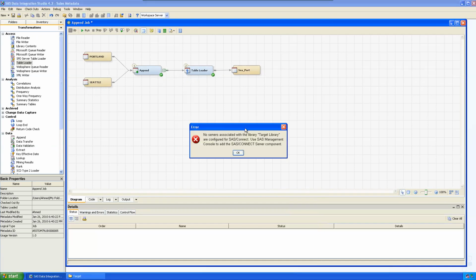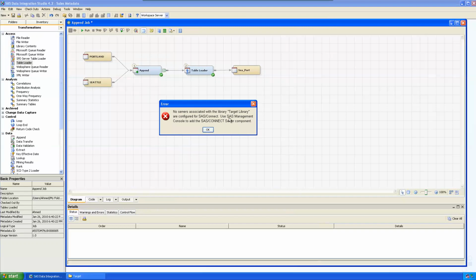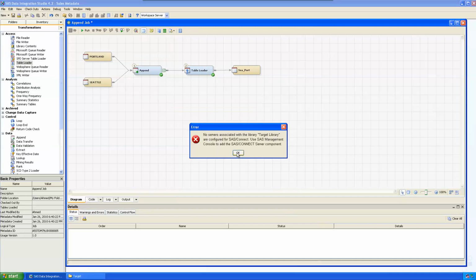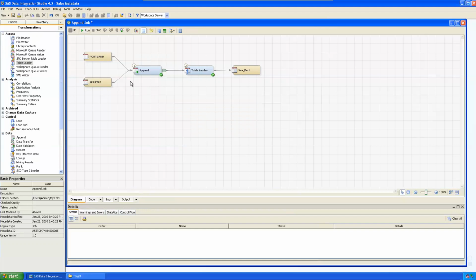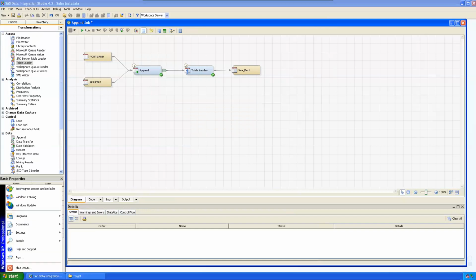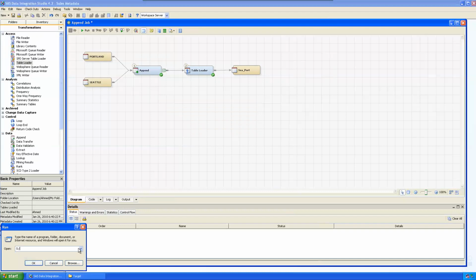Just click on it. Then it is showing no servers were associated with the library, target library. So no servers have been defined here. Okay. So why are the servers not defined? Maybe the SAS Connect service is not running. So that is an issue. No servers with the library. So what should we do? We should check whether the Connect library is working or not. SAS Connect. Go to the services.